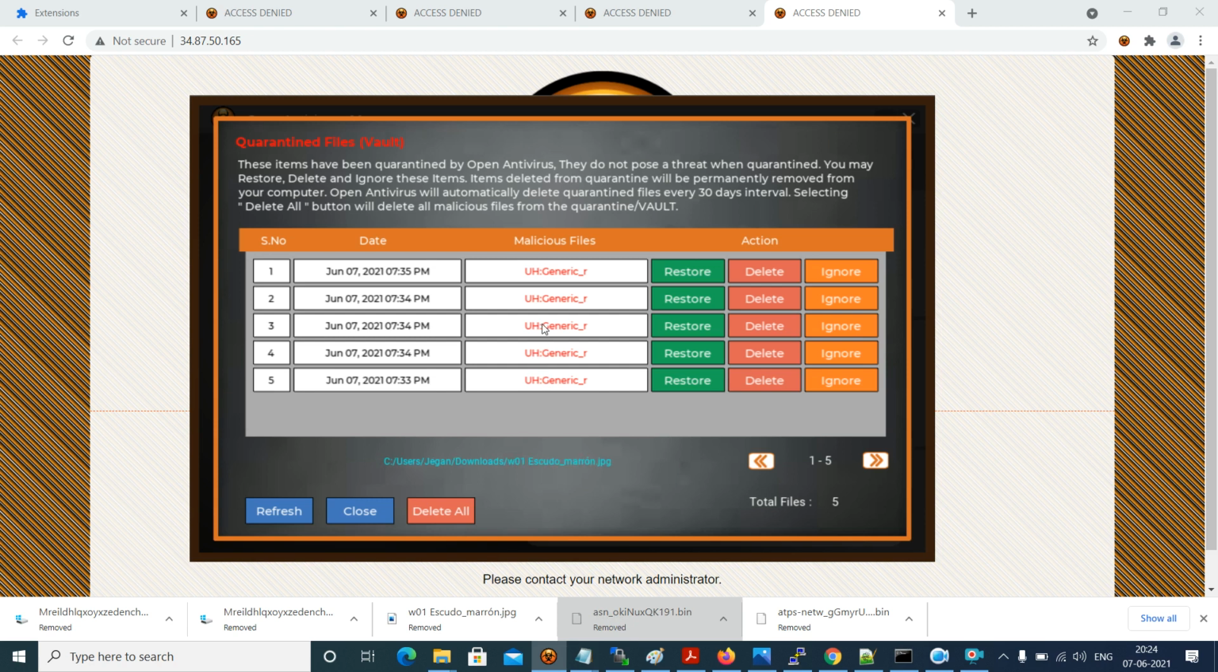And see the other one, W01, whatever you see here, W01.jpg, the third in the list, yes, it has taken it out. And you see another one also, MRE, the same thing, yes, it's awesome, it has taken everybody out from the list. If I put the mouse over it, I can look at the name of the virus. It is telling us the same thing, ATPS new, the ASN link and the W01. Everything, whatever names are here, has been removed.